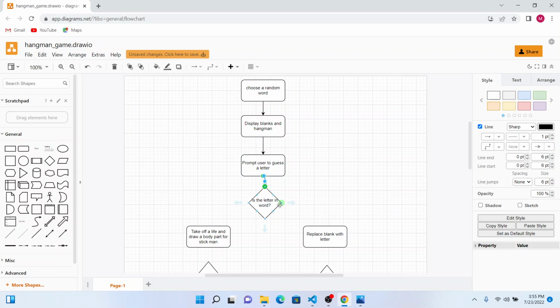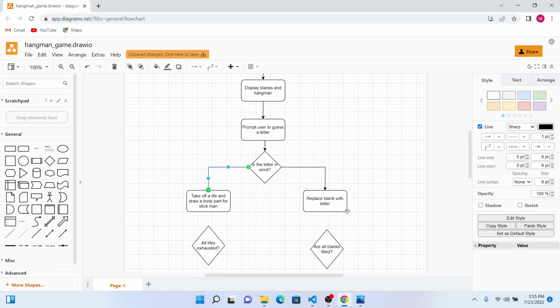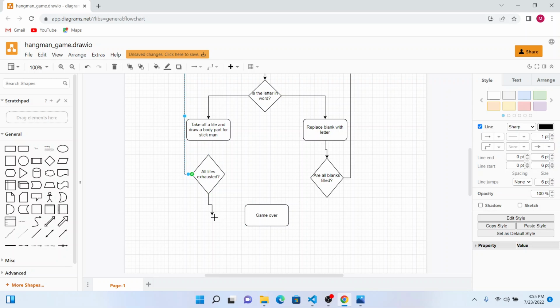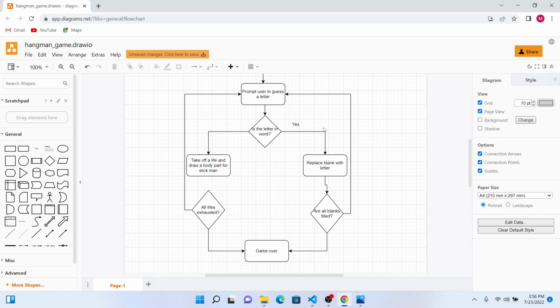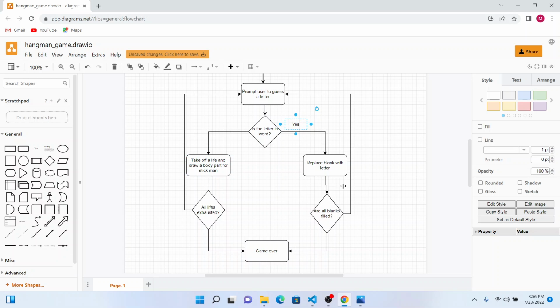Only thing is, this is not showing the iteration yet, but we are going to iterate based on this if condition. Are all blanks filled? No, we are going to prompt the user to guess again. And if all lives exhausted, no, then we're going to prompt the user to guess again. If all lives are exhausted, game is over. If all blanks are filled, game is over. So this is a quick flowchart for the program that we are supposed to complete for creating the Hangman game.